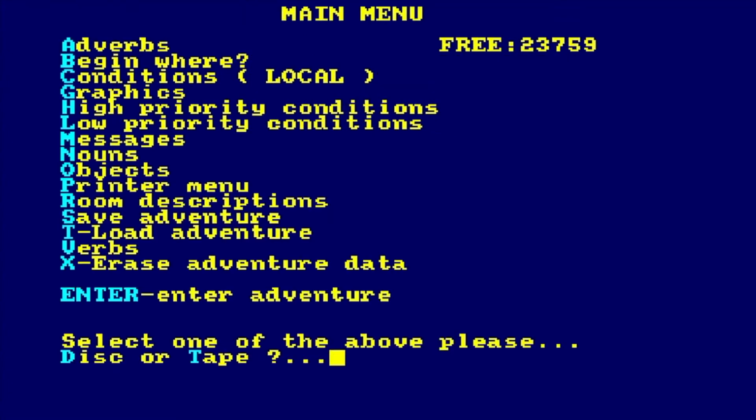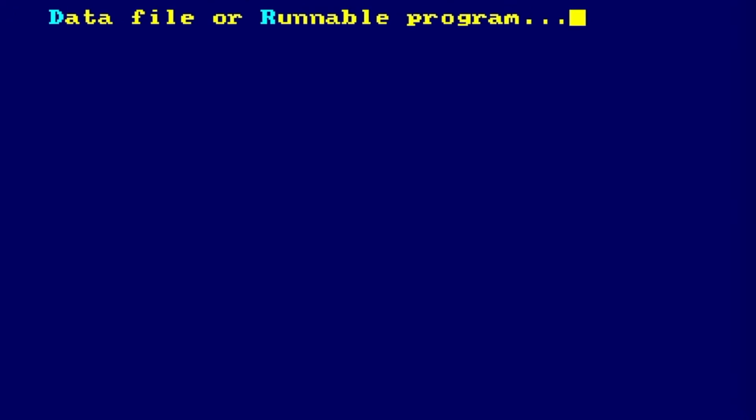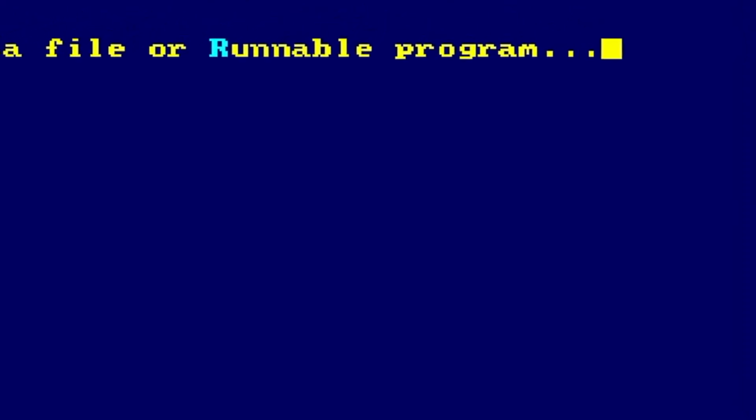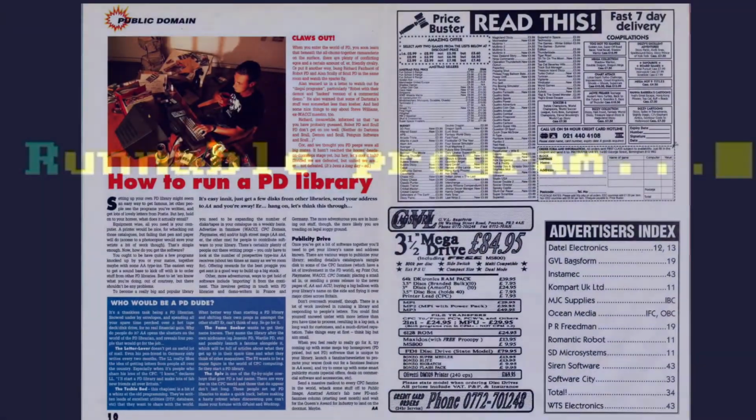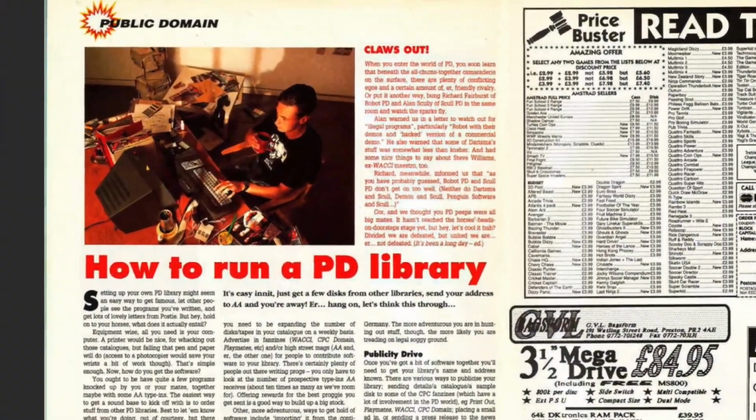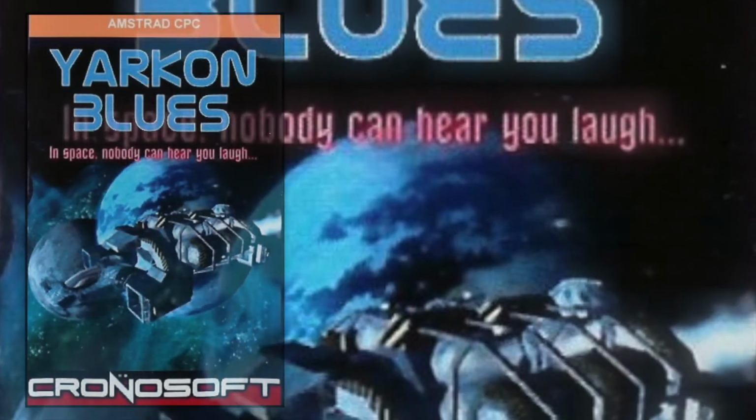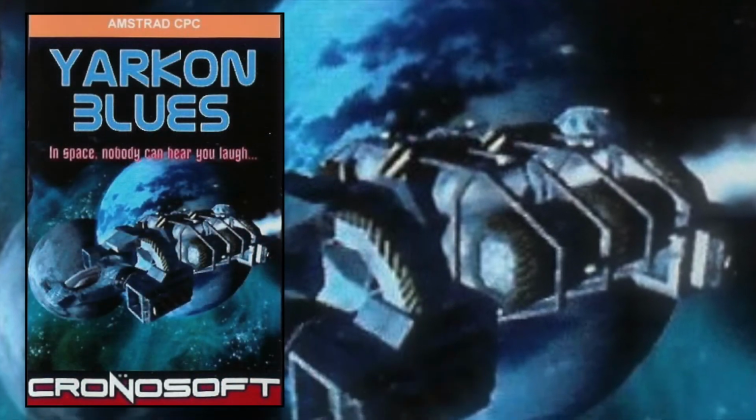GAC could compile out adventure games that would load on their own without the need to run GAC first. This meant you could create standalone adventures to either give away to your friends or host in public domain libraries, as many of mine and a lot of other people's were, or even sell them commercially if you thought they were good enough to charge money for.